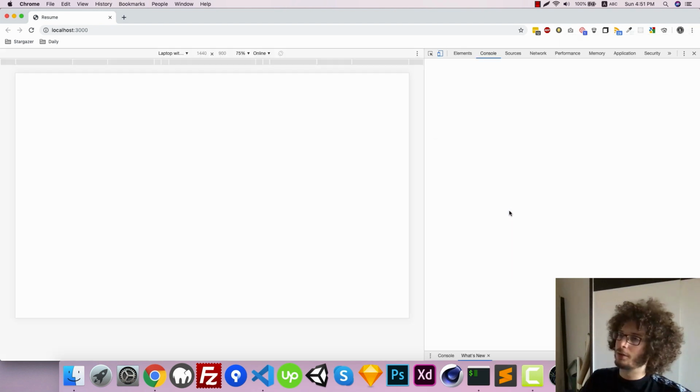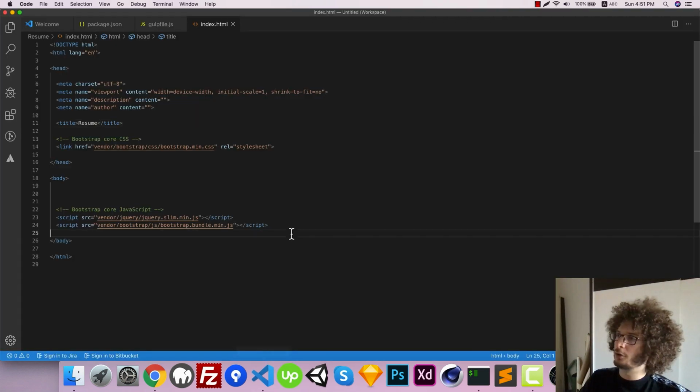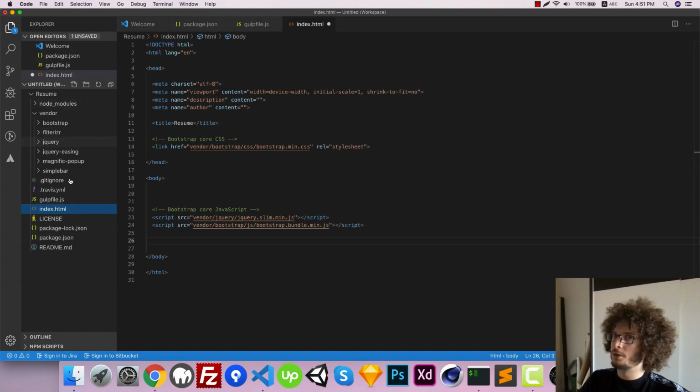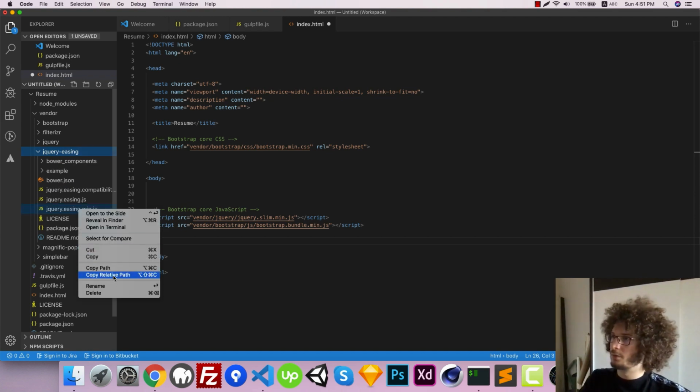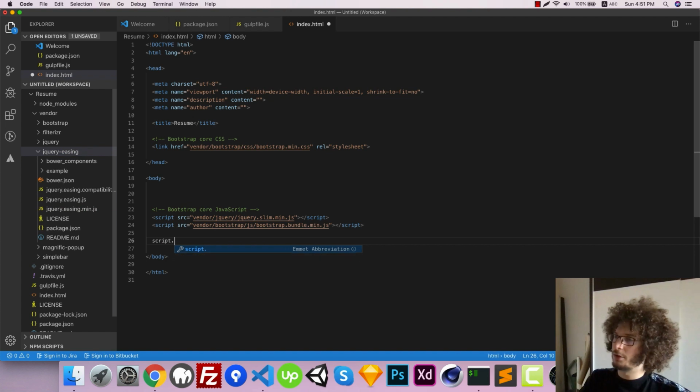So let's reference the scripts we're going to use inside of our index.html. Everything from our vendor folder, we're going to include into this index.html. The first one we want is jQuery easing. So from our vendor here, let's just copy. We want this one, jQuery easing minified.js. So copy relative path, script, source. This is jQuery easing.